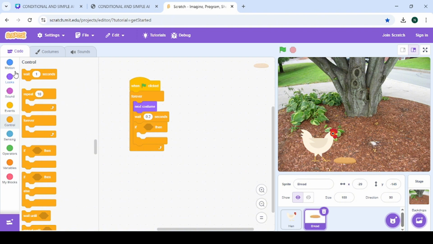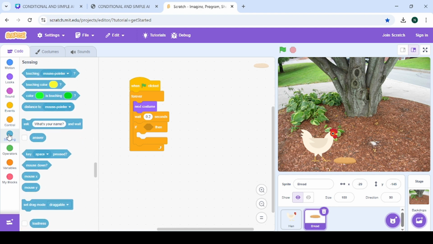We have done this in our previous class, so by now it should be flowing while I'm doing this. So the next one we get is our sensing. Go to your sensing and look for if touching. Let's see if the bread is there already. It's there. So let's drag and then we'll drop it here. We'll click here.